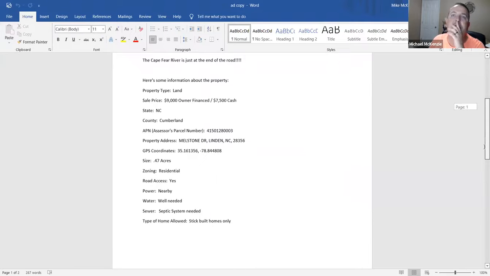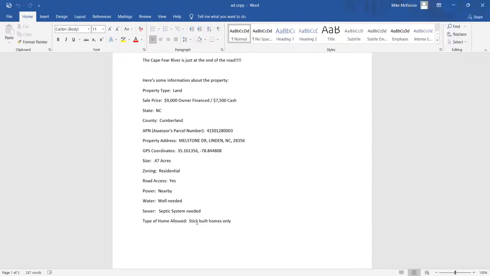Zoning: residential type of home allowed, stick built only homes. Like if mobile homes were allowed here or tiny homes or whatever, this is where I would put it. I always include the type of homes allowed on the property, or what can be on the property, because like you said, that's going to be one of the key questions that anybody's going to ask when they're buying the property, if it's going to work for them. That makes sense?